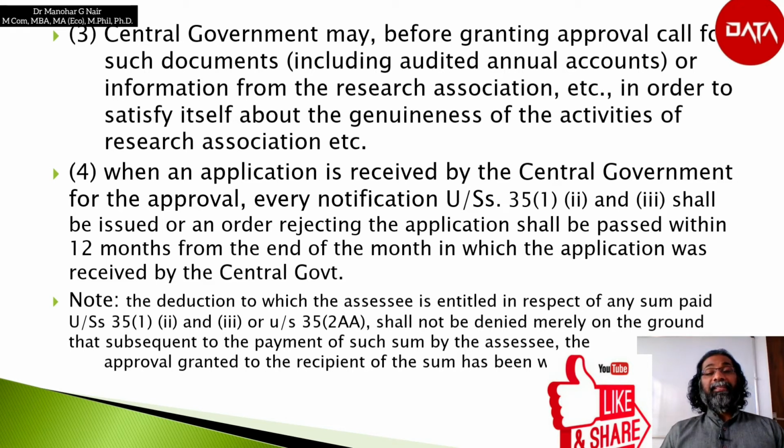When an application is received by the central government for the approval, every notification under section 35(1), 35(2) and 35(3) shall be issued, or an order rejecting the application shall be passed within 12 months from the end of the month in which the application was received by the central government.